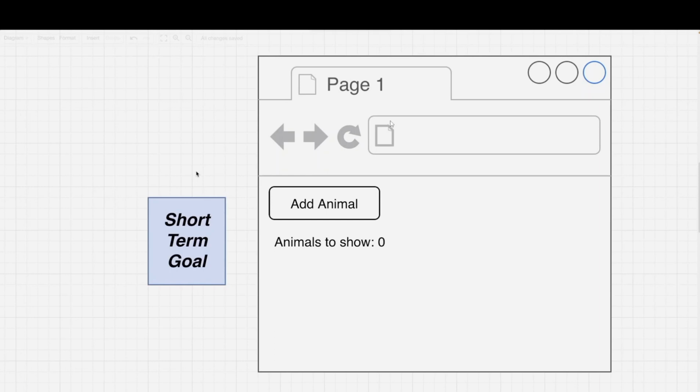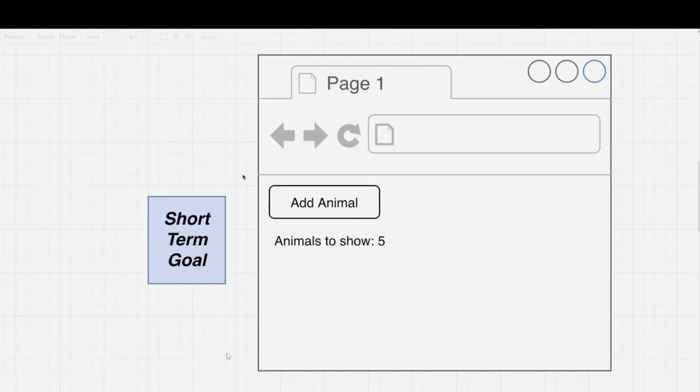showing 0. Now our short term goal is that whenever the user clicks on the add animal button, the animals to show will increase every time by 1. So for example, if I click on the add animal button one time, it will show animals to show 1, and if I click 2 times, it will show 2, just like this. And if I click on it 5 times, it will show us 5. So this will be our short term goal in order to achieve our main goal.